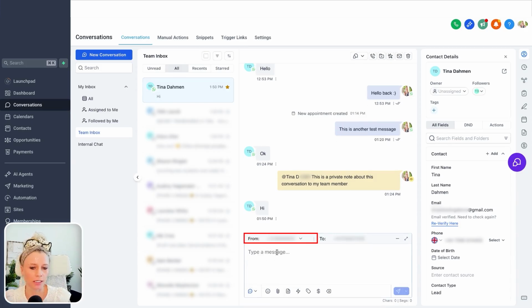So for SMS, you can see here the from number. If you have several different numbers, you can click the drop-down menu and select the number you would like to send the message from. Same thing here, you can insert emojis, attach a file, snippets, trigger links, custom values, send a payment request, and clear the composer. Next up, we have emails.